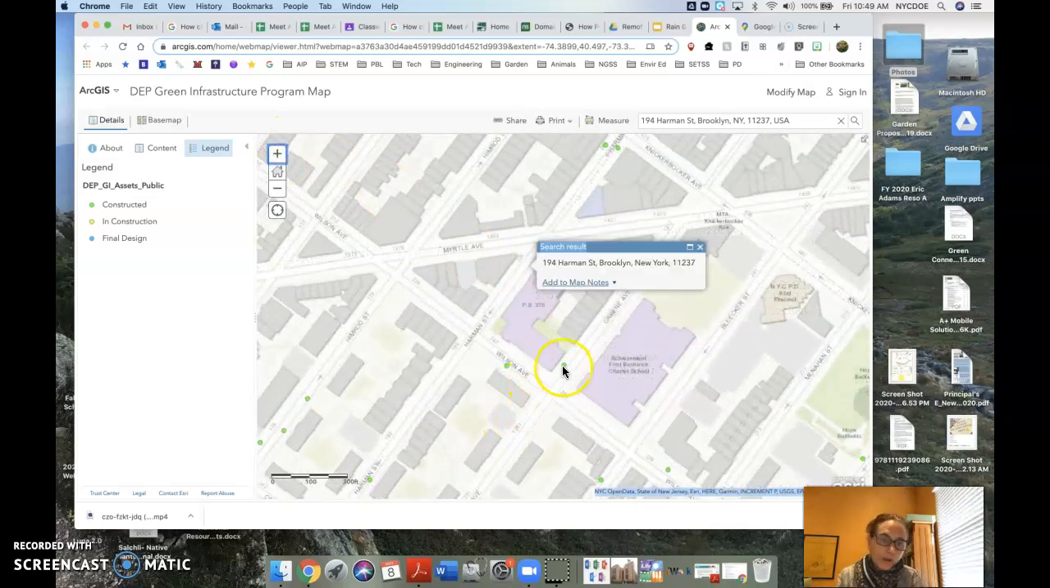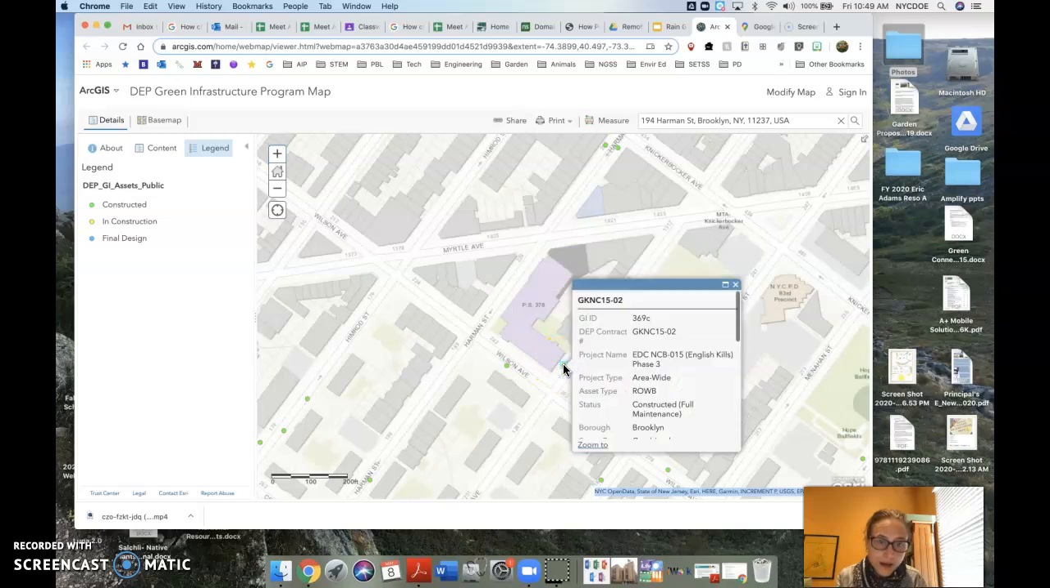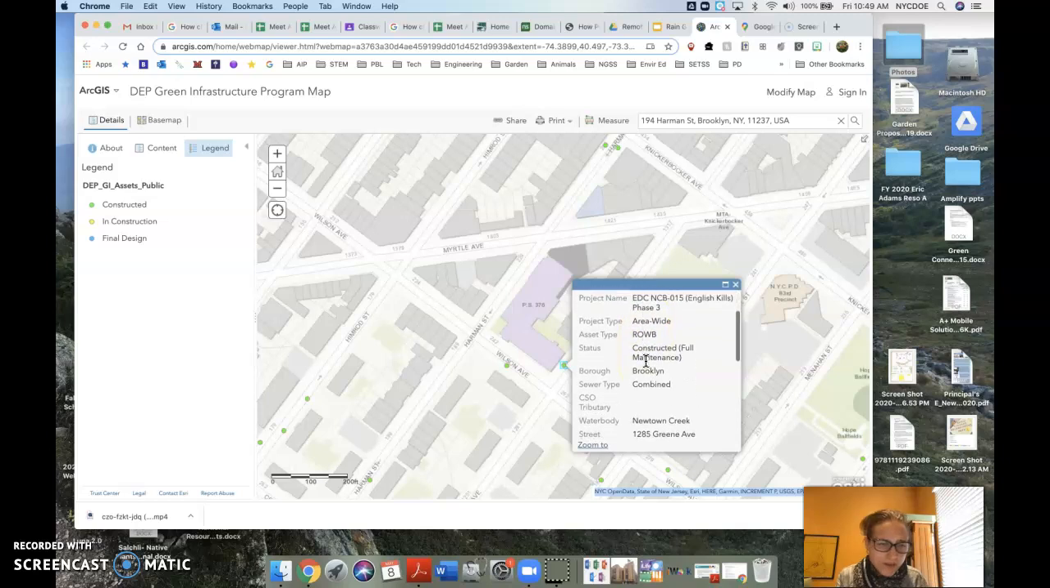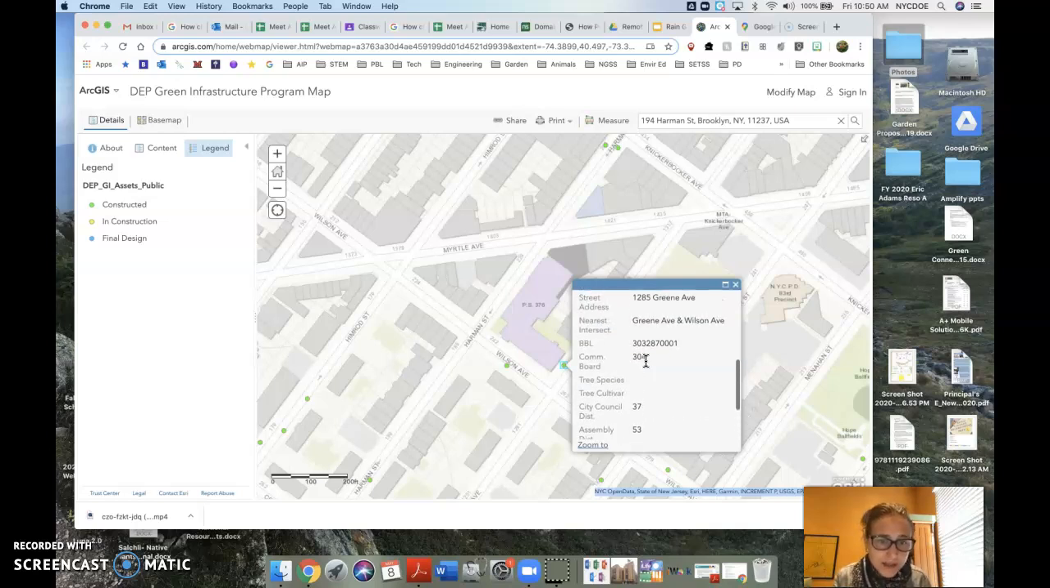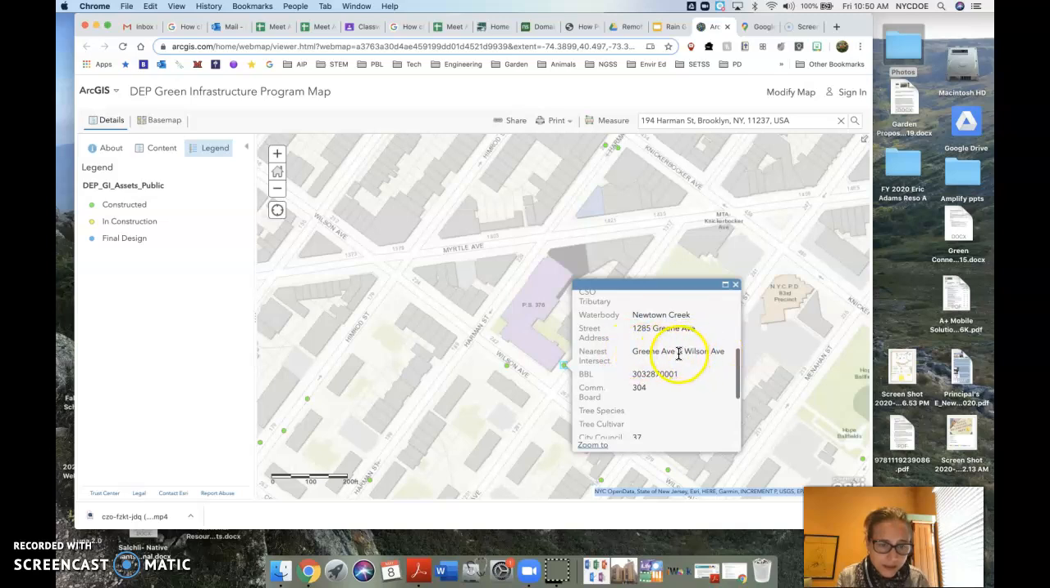So you can see right here, there is a rain garden directly next to our school. It's right by the kindergarten entrance, right there. I can click on the dot and it tells me about it. Now, there's a lot of information here that, I am going to be honest, I don't know what all this means, but the information that's important is that the address is here. Green Avenue and Wilson Avenue is the nearest intersection right here.